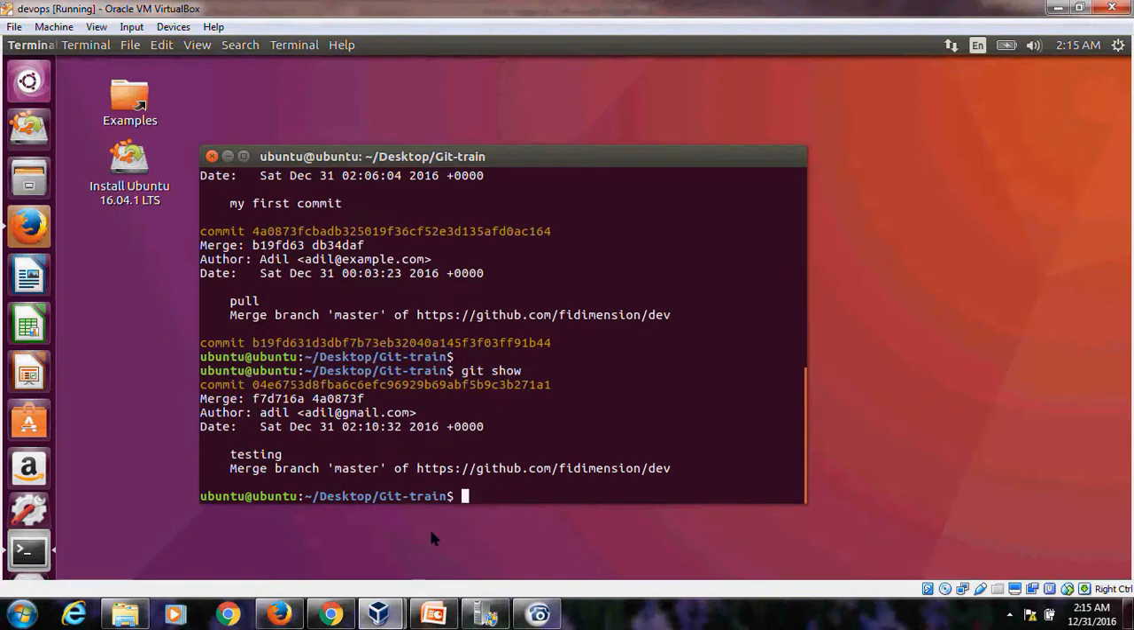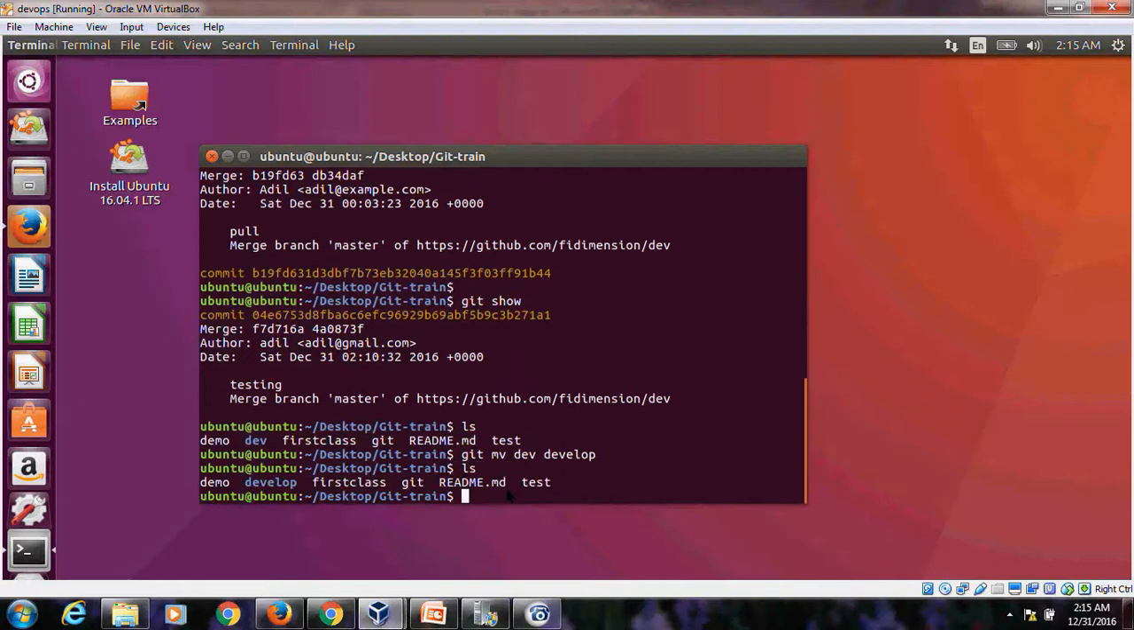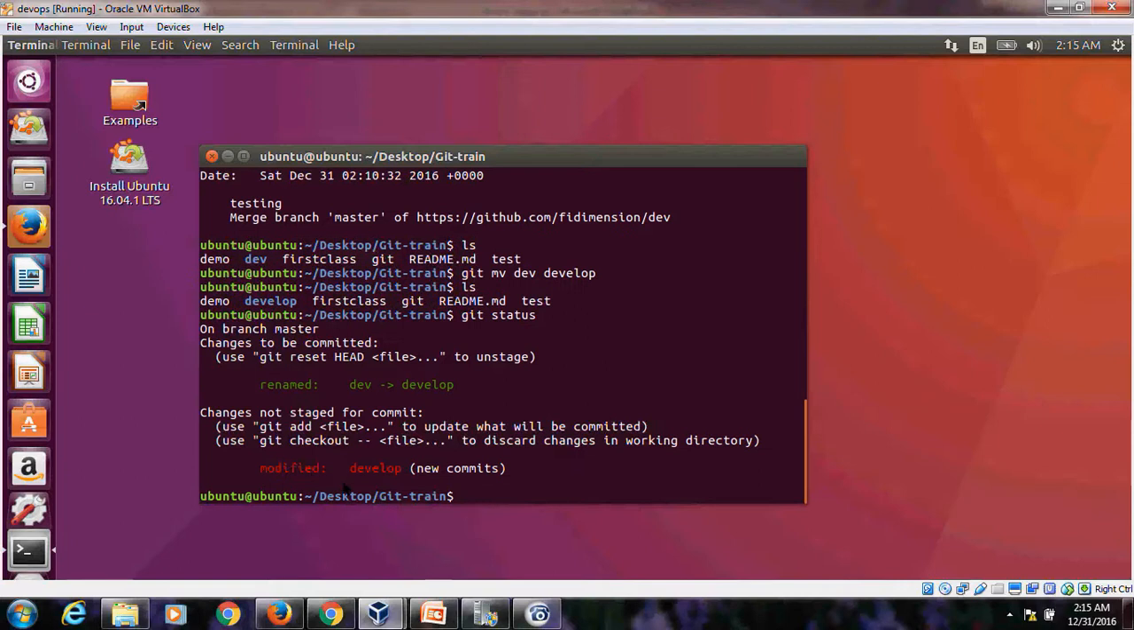Then if I need to move a file, if I need to rename a particular file, let's say with ls, I need to rename dev. So I will use git mv dev to, let's say, develop, enter, ls. I have changed the particular repository name from dev to develop. Then again, if I enter git status, it says modified, rename dev to develop.